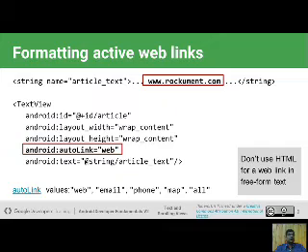Now formatting active web links. To insert a web link into the text view, so that when you click that text you are automatically redirected to the link to open, we use the property auto link, and we create a string and set the address of that website, and we set it as web.